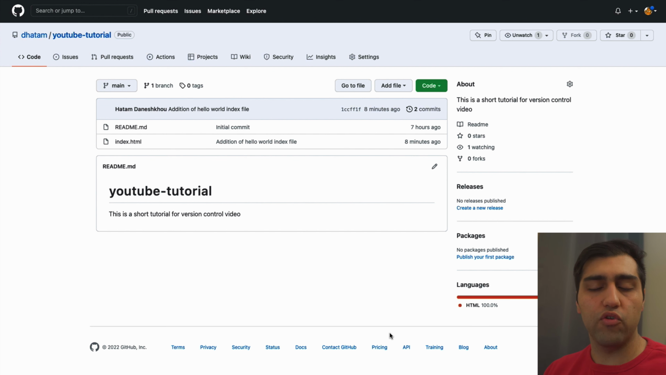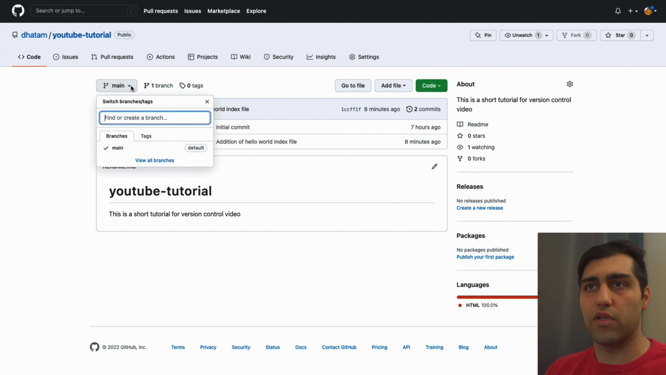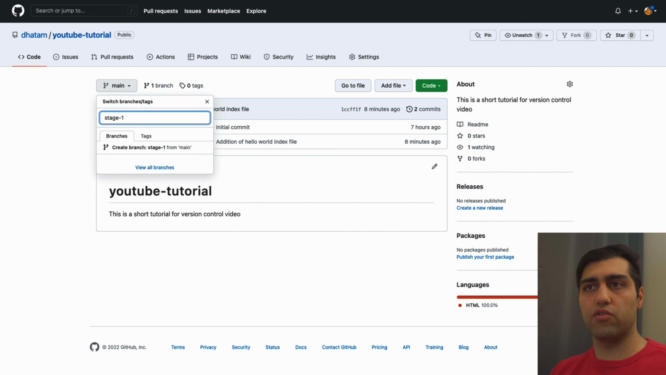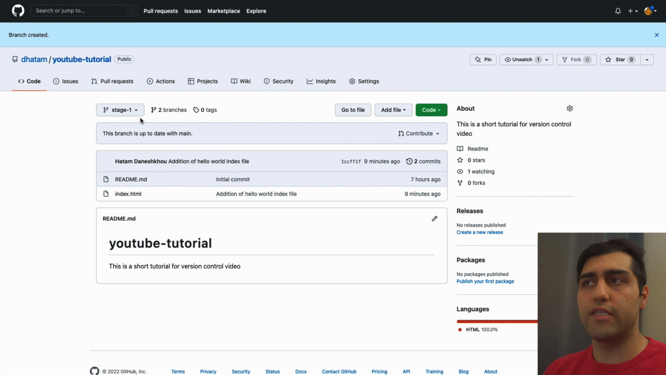So now let's make a new branch for a new change to our hello world. As you can see here, the main shows that it's our main branch. When you press on the drop down, it says find or create a branch. So we're creating a new one, and we want to change the hello in our file. For example, we can call it stage 1. That could be the name of our new branch. So we create the branch from main, and voila, we are on stage 1.